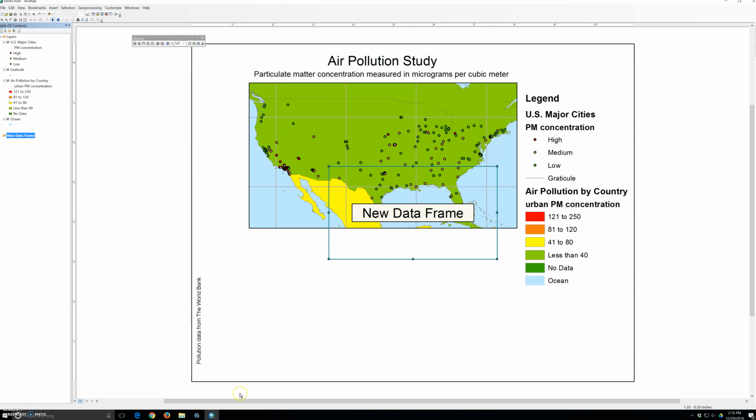So the name in the table of contents is boldface. That means it is activated, the one to which a new layer will be added. So if this is bolded, it means this is active. When we add a layer, it's going to be added to this data frame.